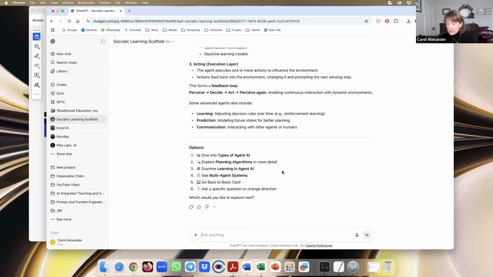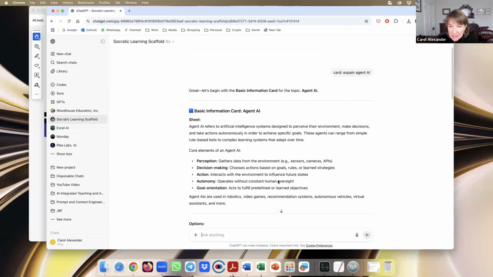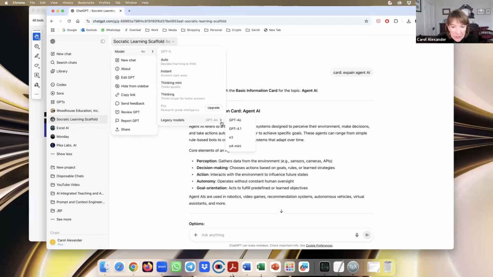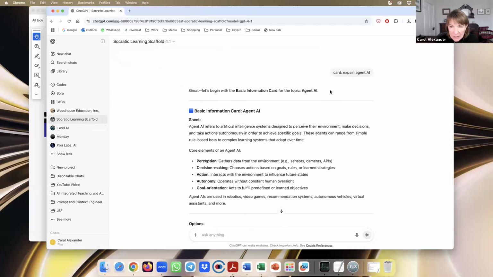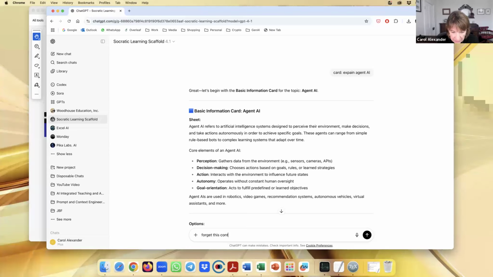Isn't that great? But if I don't proceed in card, I'm already in the card system. But if I didn't proceed with card, explain agent AI. So let me go back to the beginning. Or maybe I'll just try putting it into 4.1. That will change it, I think. No, it doesn't. All right. So I'm just going to say, get this context from window.